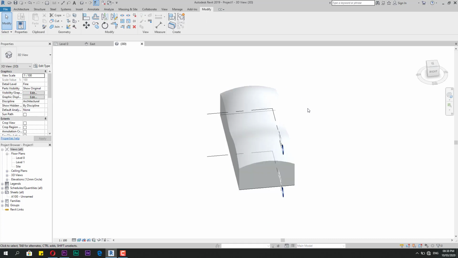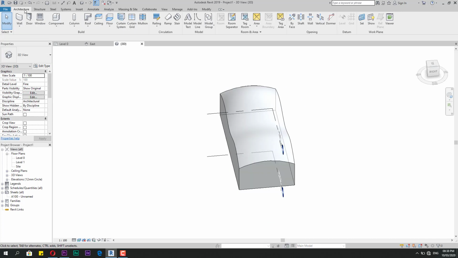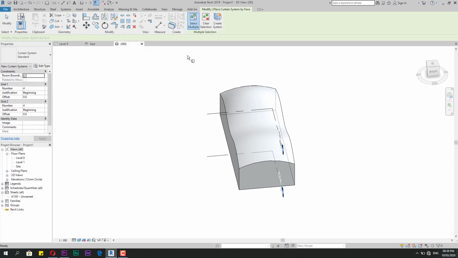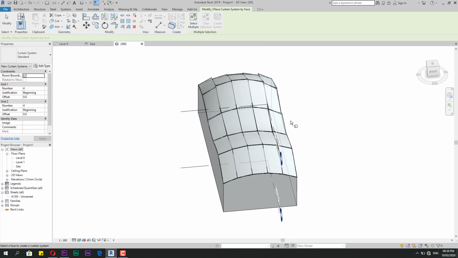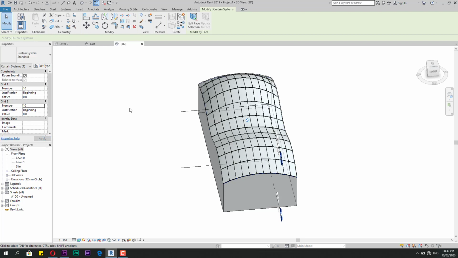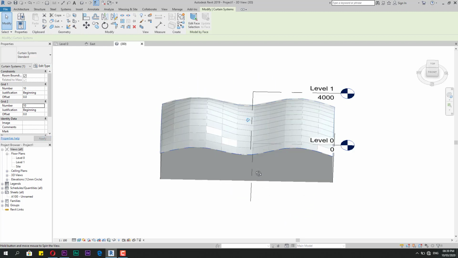I finish the mesh. Okay, I will go to architecture and click curtain system. After this I will select the surface I need to make curtain. It will come like this. After this you can make edit as you need. Here you can make 10, no problem, and here 10, and click apply. It will come in as you say.